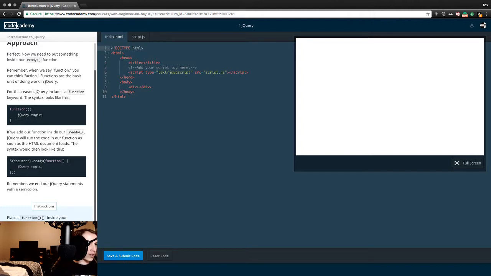Instructions: place a function inside your ready. You don't need to put anything inside the function's curly braces yet. We'll get into that in the next exercise. We've got document, we've got .ready. So all we're doing is copying this, then function, followed by the braces. Cool.